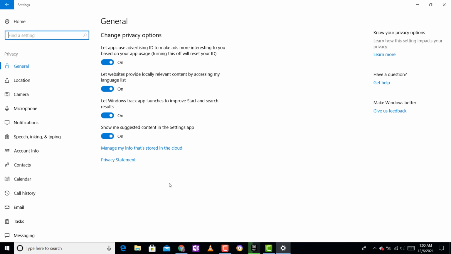Go to General and turn off all the toggles if you don't want Windows to track users' habits and show you suggestions based on your behavior.